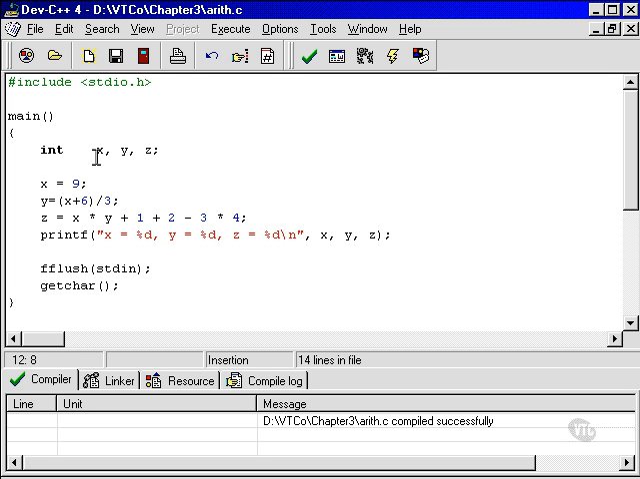Notice that it's not particularly important whether you put spaces around the pluses and minuses and divides and so on. Here I've got spaces around them and here I don't, and it doesn't make any difference. You might recall from earlier in this chapter, whitespace is completely irrelevant to the compiler.